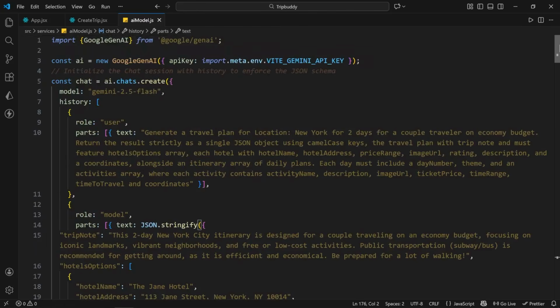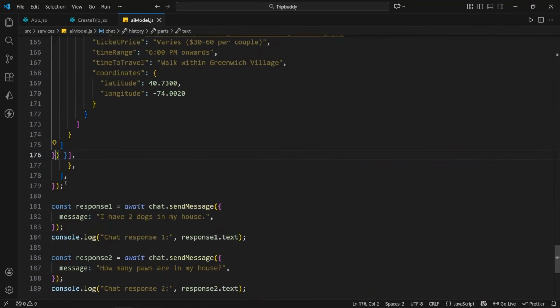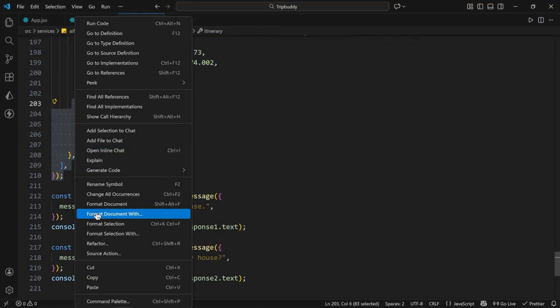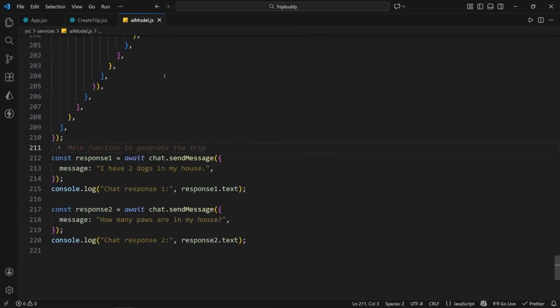And after this response, let me format it. Okay, Alt Shift F, format document, and after this response we will write main function to generate the trip. Main function to generate the trip, it will be export. We will write, let me delete this response too. We will use only one response here.